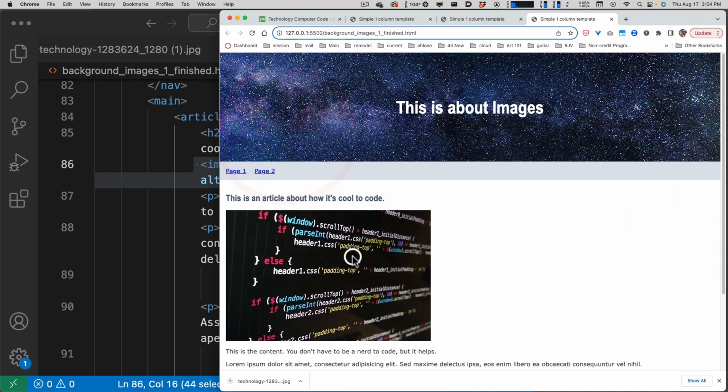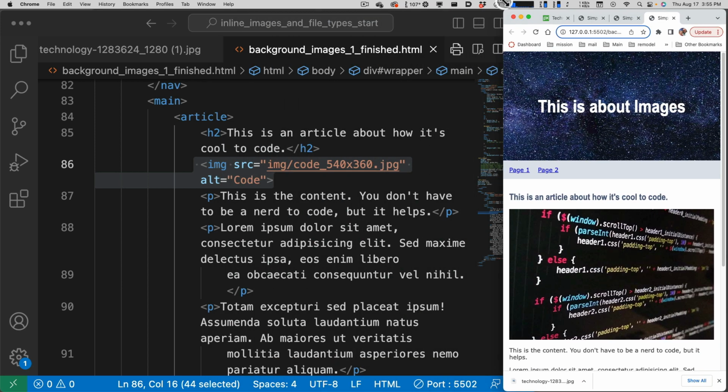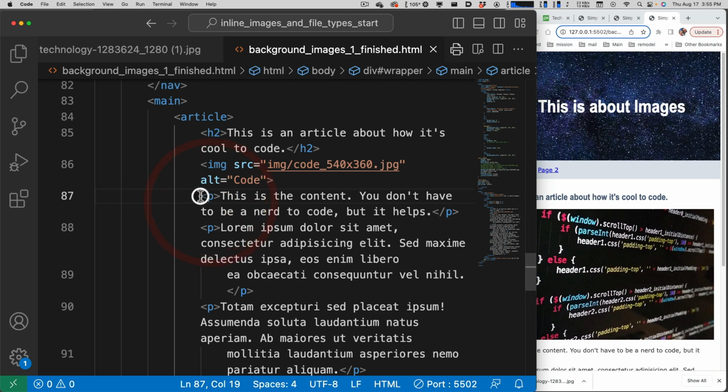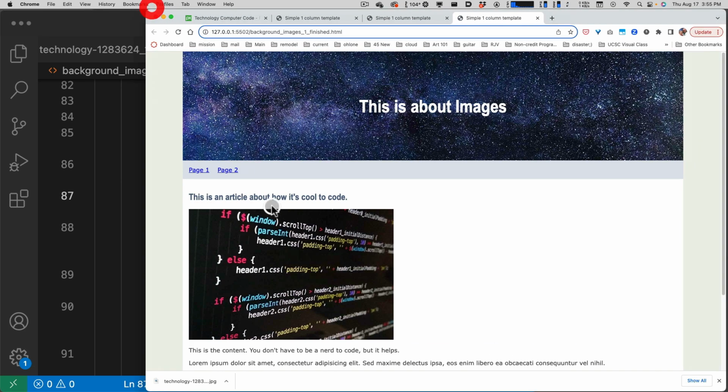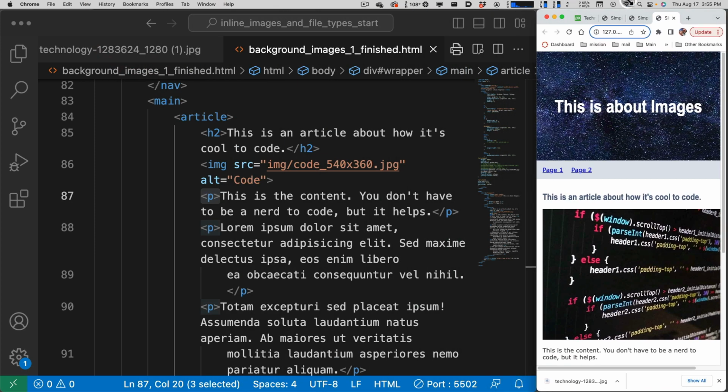So now it's sitting on top of this text because there's a paragraph tag there. That's why it's there. That's why there's a line break there. So that's a good point. You could put a paragraph after the image and it's going to sit above it. But we want to see what it looks like when we float it left or right. So that's what we're going to do next. All right.